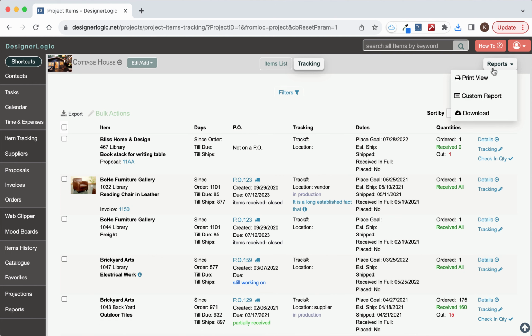So your data is always yours in DesignerLogic. You can always download that data, create custom reports, and get it how you need it.